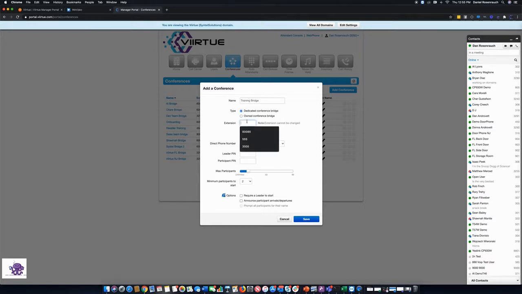Next thing we're going to do is just the same as our other tools. We're going to give it an extension number. I'm just going to give it a random number here. And then we can give it a direct dial. If you have an available phone number within this domain's inventory, it'll populate it here. And if I wanted to use this as a direct dial for this training bridge, it's automatically going to route this phone number right to this bridge.